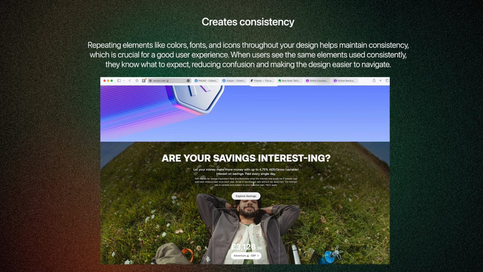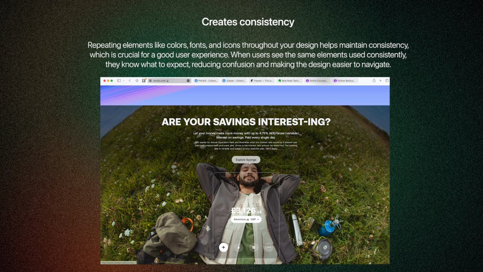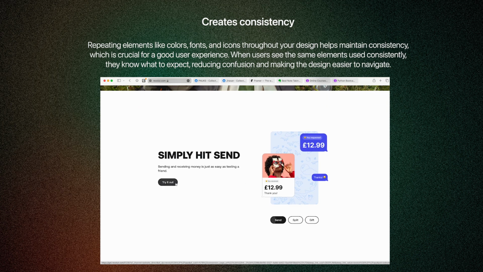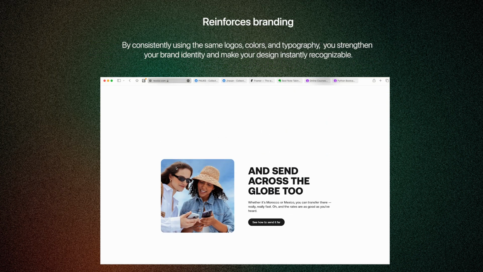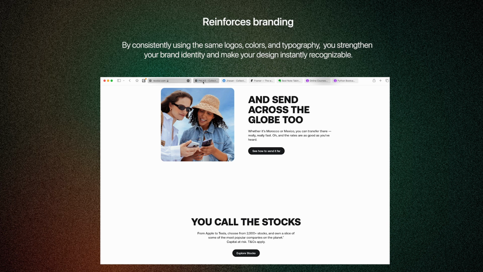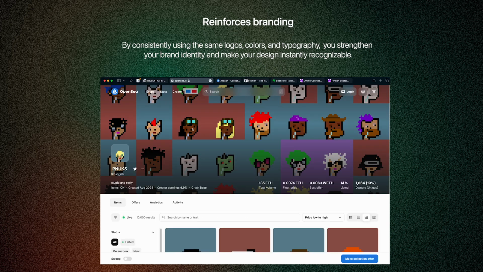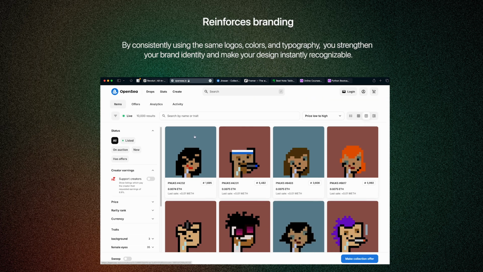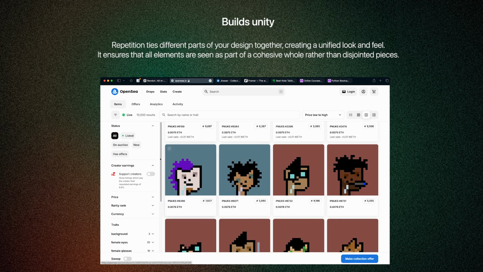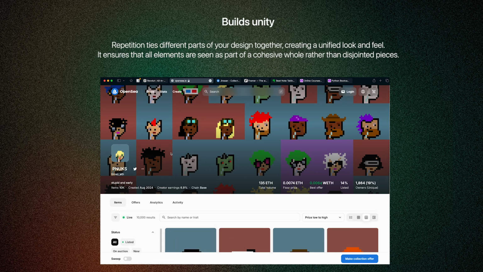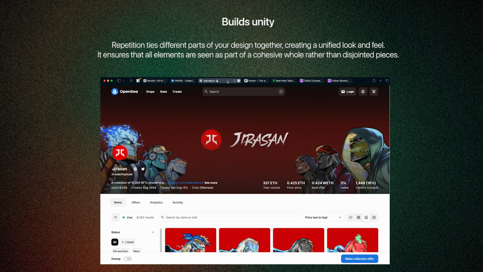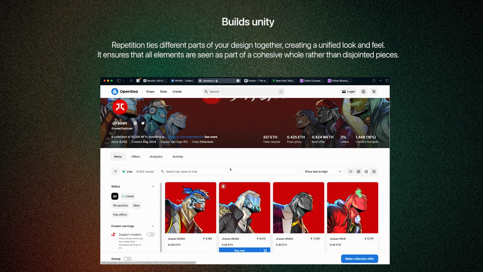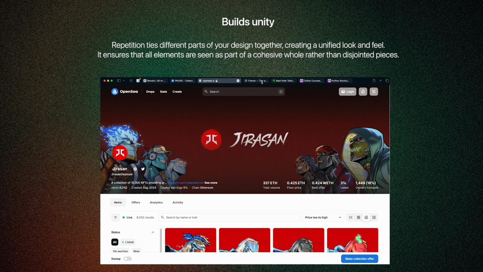When users see the same elements used consistently, they know what to expect, reducing confusion and making the design easier to navigate. It reinforces branding. By consistently using the same logos, colors, and typography, you strengthen your brand identity and make your design instantly recognizable. It builds unity. Repetition ties different parts of your design together, creating a unified look and feel. It ensures that all elements are seen as part of a cohesive whole rather than disjointed pieces.